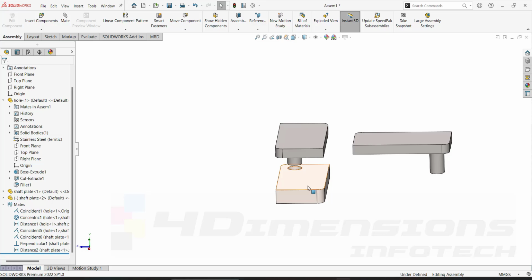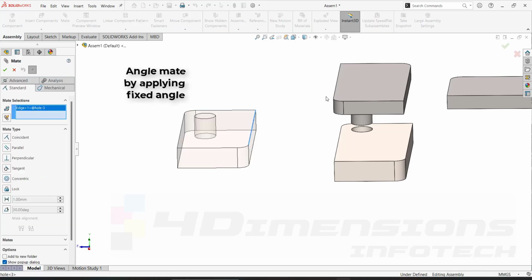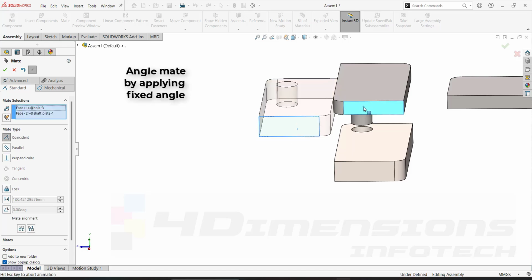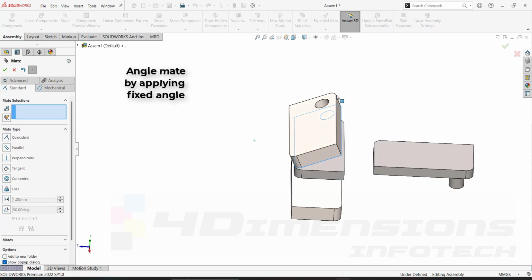Next, I'll take a copy of this bottom plate part to apply the angle mate. For that, I'll go for mate options. Select the required edges to coincide. I'll coincide the side faces also. And now you can see the part movement here. It is rotating in all 360 degrees here.